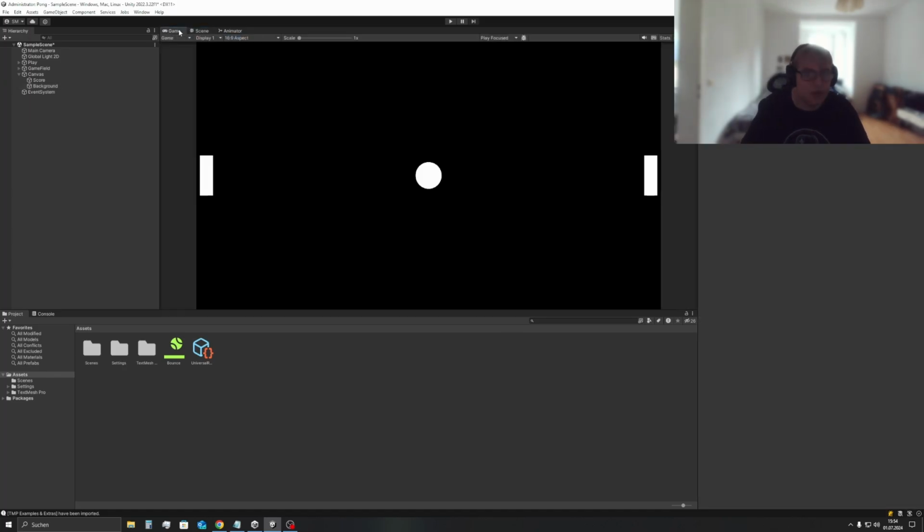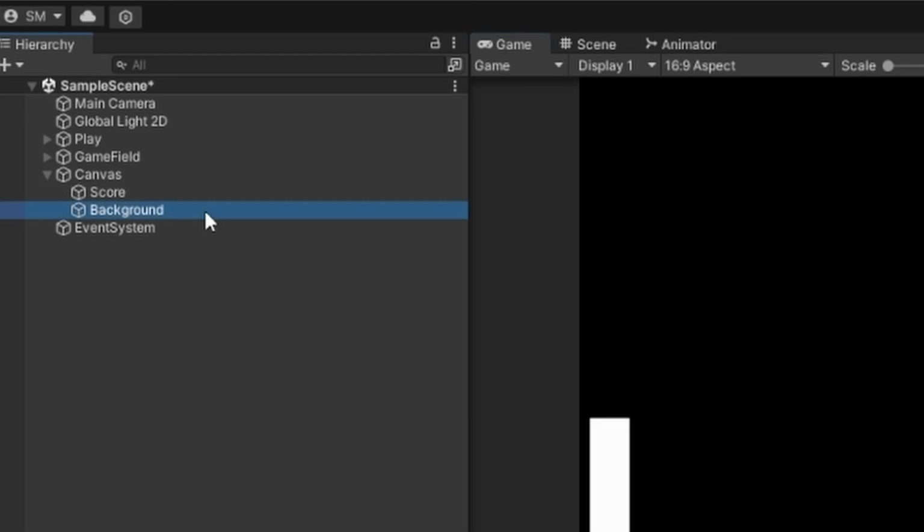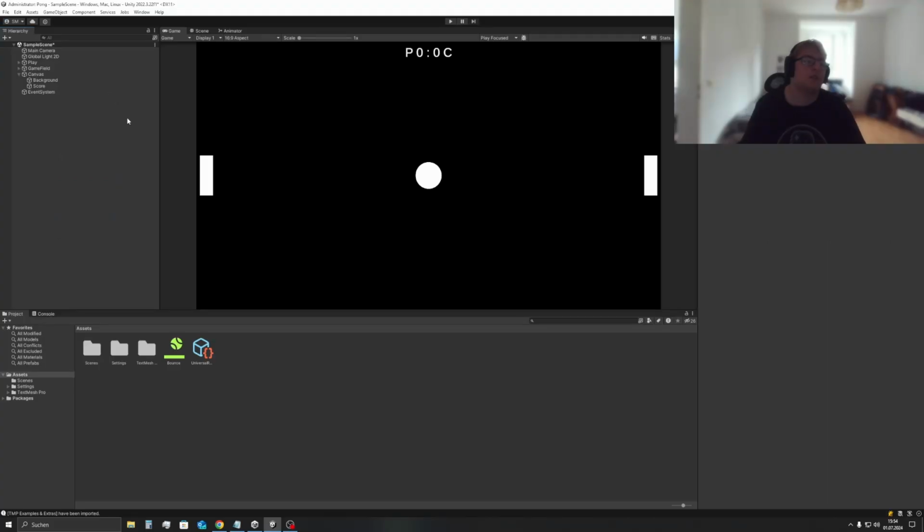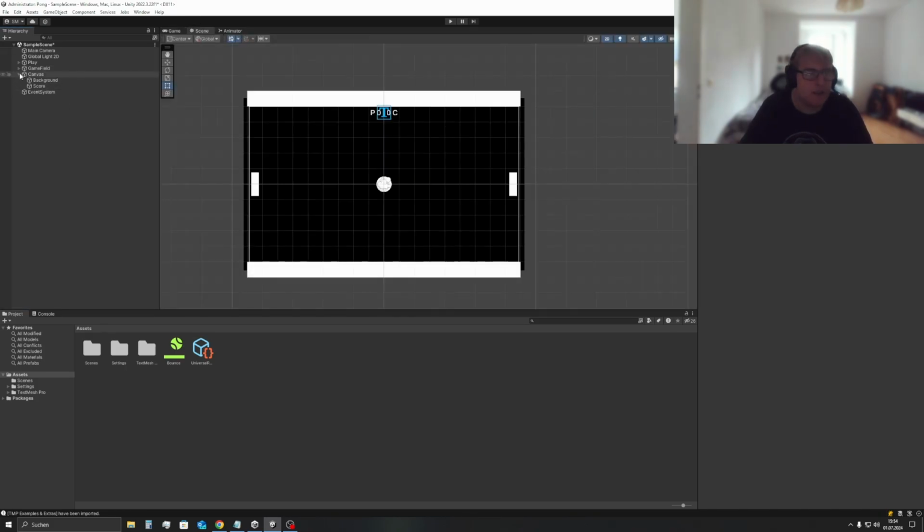And by the way, really important step here, because you don't see the score right now, but all we need to do to get the score back is just put it up here. This is just a thing that you should always notice. Don't panic if you don't see the text. Just change it here in the hierarchy. That is a really nice setup.